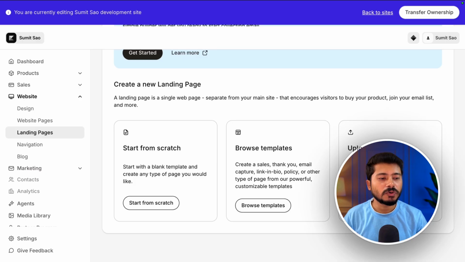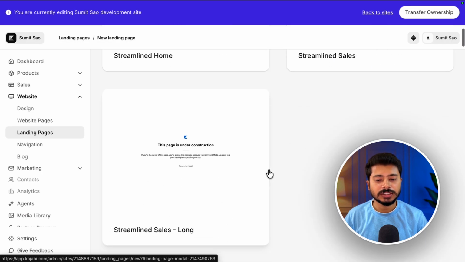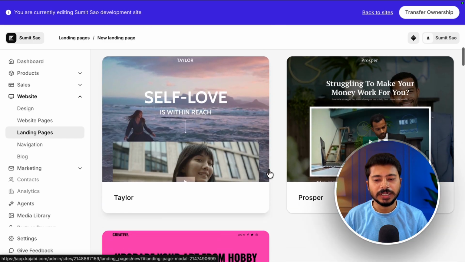And third one is upload template. So suppose if anyone has provided you the landing page template that you want to use, then you can upload that template by clicking on this upload template button. Okay, but for now I'm gonna click on this browse template option because I want to use a template to design my landing page. And as you can see, there are lots of templates available.